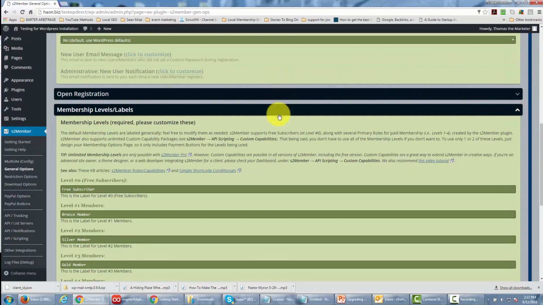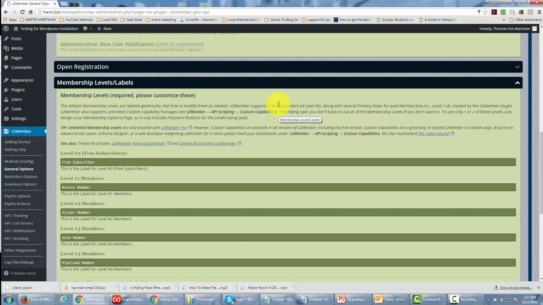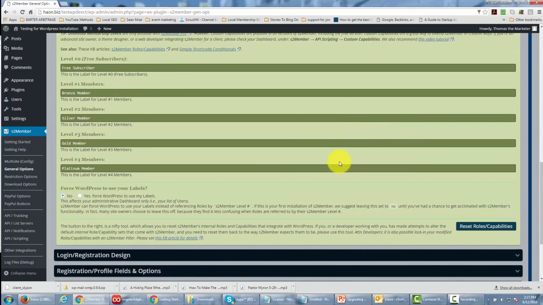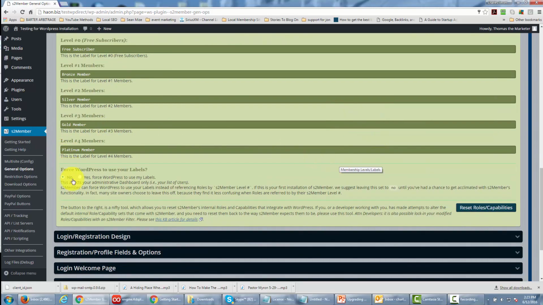Now, in terms of membership levels, S2 member has some default levels in there. Level 0 is a free subscriber, but of course you can change the names of all of these levels to be what you want them to be. We're going to leave these categories in place as they do not affect our membership. Now, you do have a choice as to whether or not you want to force WordPress to use your labels. The default setting is going to be no, and we're going to leave it at that.